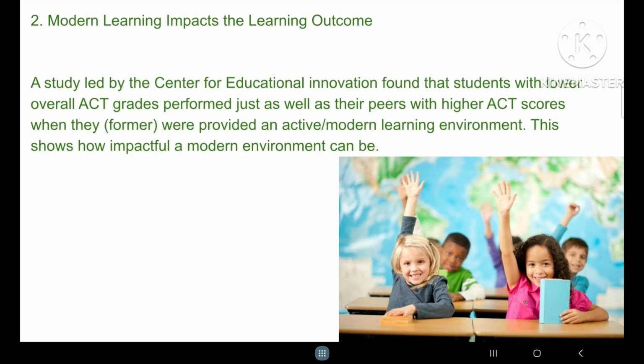Modern learning impacts the learning outcomes. A study led by the Center for Educational Innovation found that students with lower overall ACT grades performed just as well as their peers with higher ACT scores when they were provided an active modern learning environment. This shows how impactful a modern environment can be.